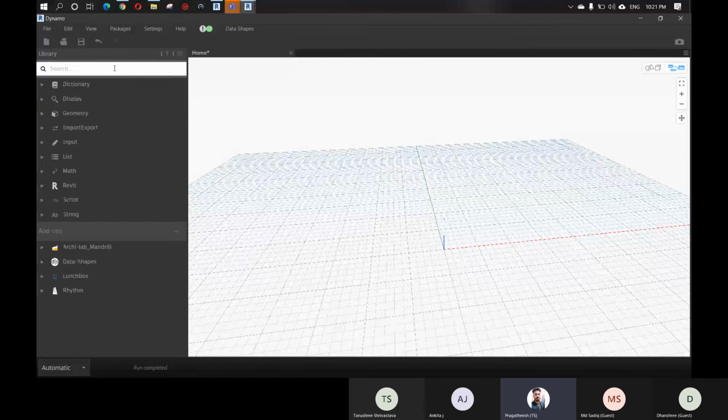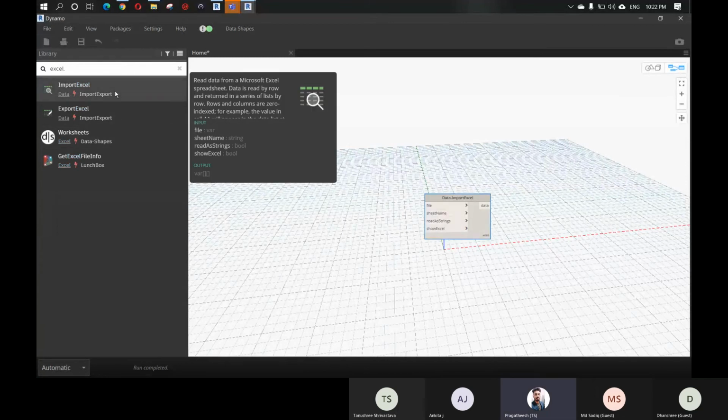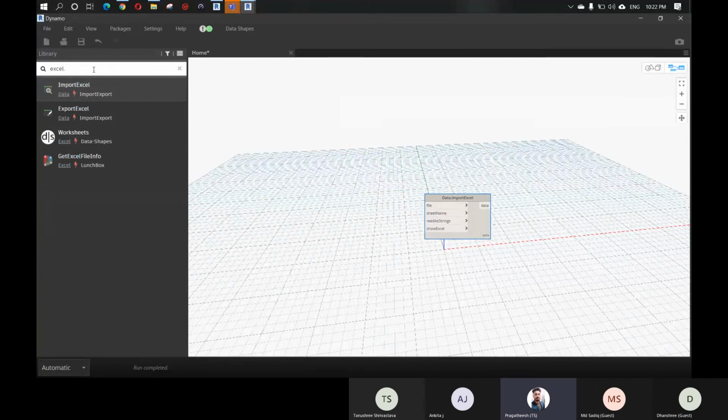First, if you want to import, we have some Excel nodes specifically to import and export. So just search for Excel dot. Okay, import Excel, not this one. Excel dot read file.